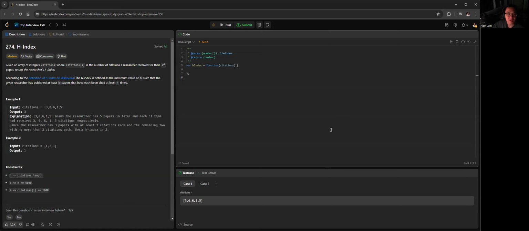So we have an array of citations here, where citations[i] is the number of citations a researcher received for the i-th paper. So the index is the paper number, and the value is the number of citations. We need to return the H-index, right? We need the maximum H-index such that the given researcher has published at least H papers that have each been cited at least H times.